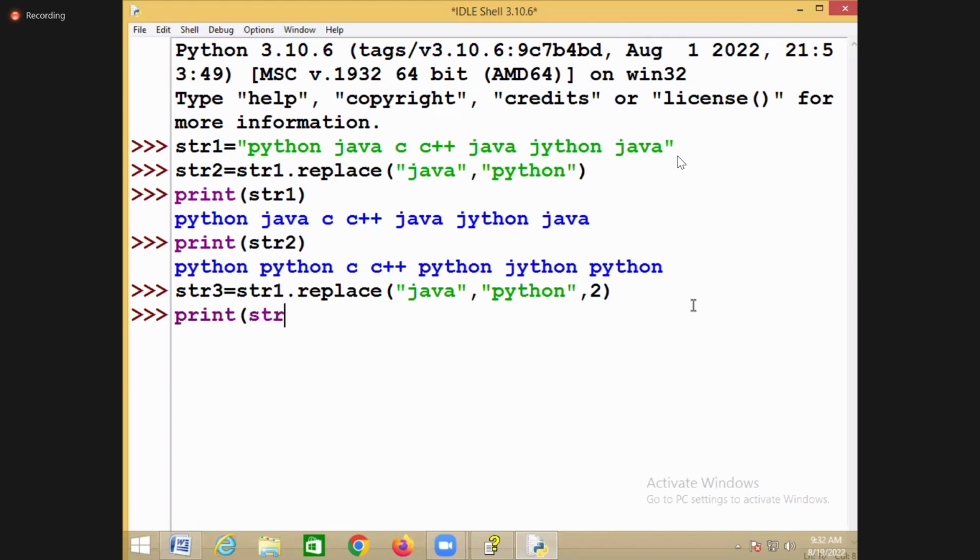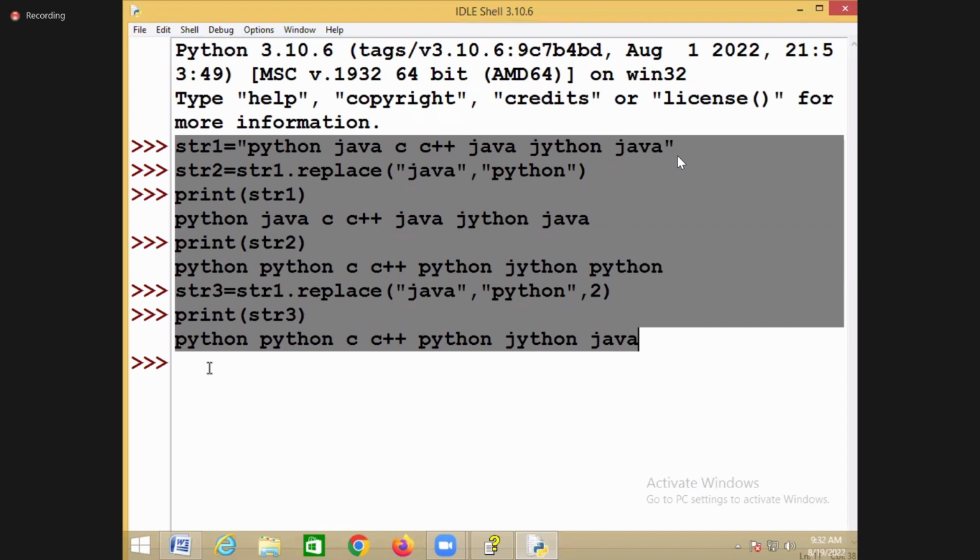Now, if I print str3, str3 has Python, Python and Java. So you can also define how many replacements you want to do.